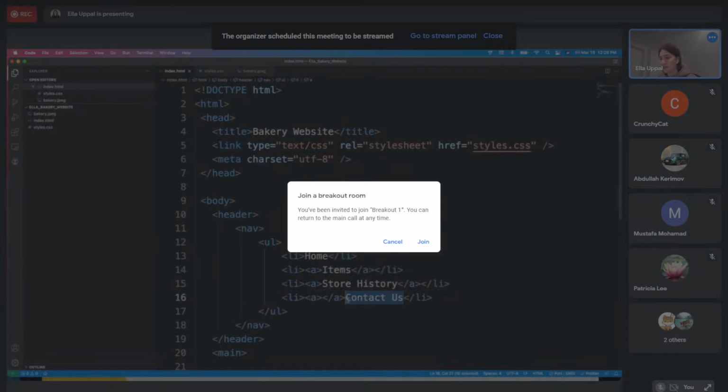Okay, and I'm going to put the text inside the A tags. So you guys should have your LI tags, and then inside your A tags, you should have the text. Okay.